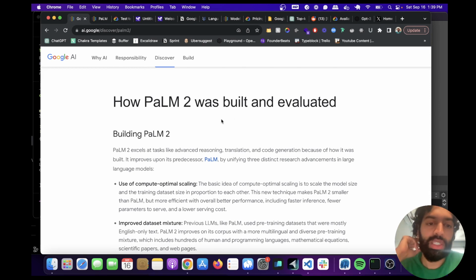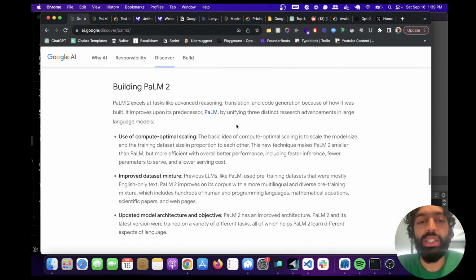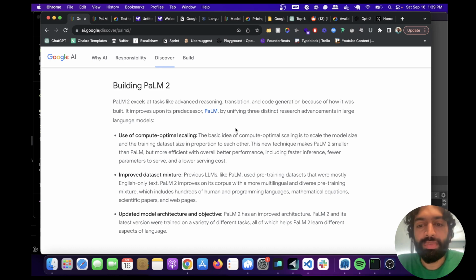So Palm 2 is the successor to Palm 1, which came out in 2022. And Palm 2 is actually smaller than Palm 1. Palm 1 is 540 billion parameters, which is huge considering it came out in 2022. Whereas this one, it says it's actually smaller. And there's actually four different sizes of the model, which is very confusing. But the one that you're going to get access to if you apply is called Bison.